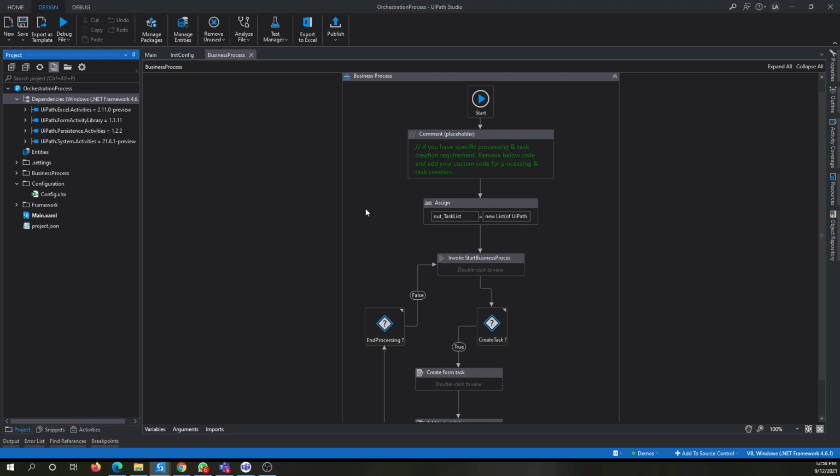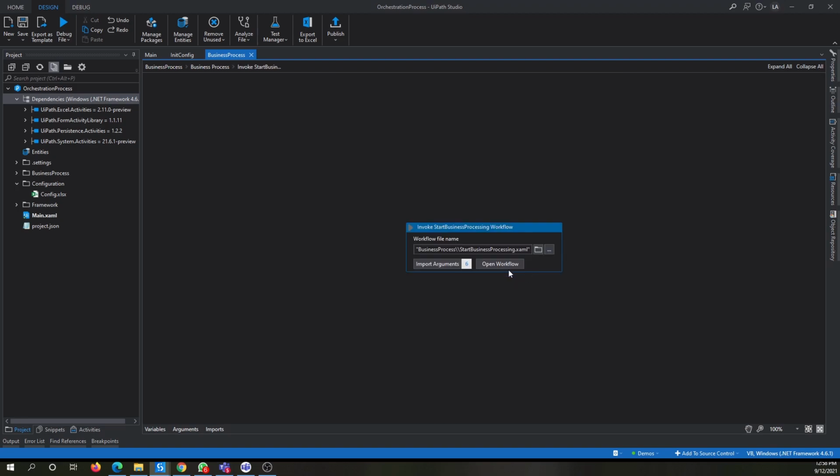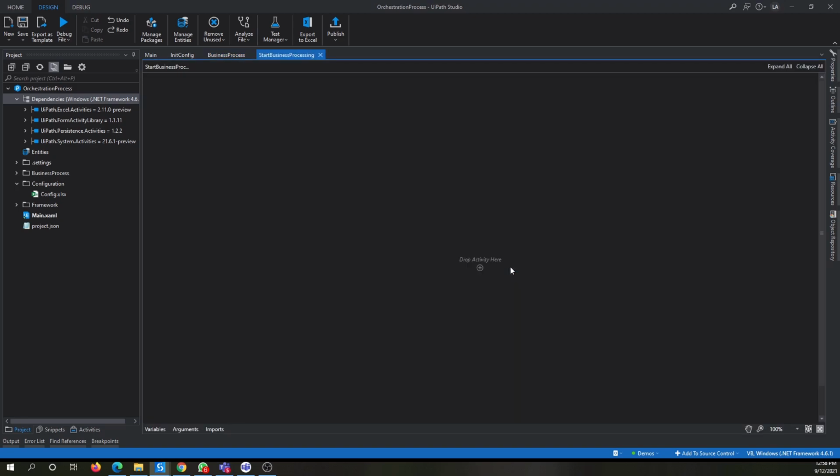So here we create a list. It's basically creating your object list, an empty list of this task data type, and then inside this workflow, you start your business process. In here, it's empty because this is for you to create.